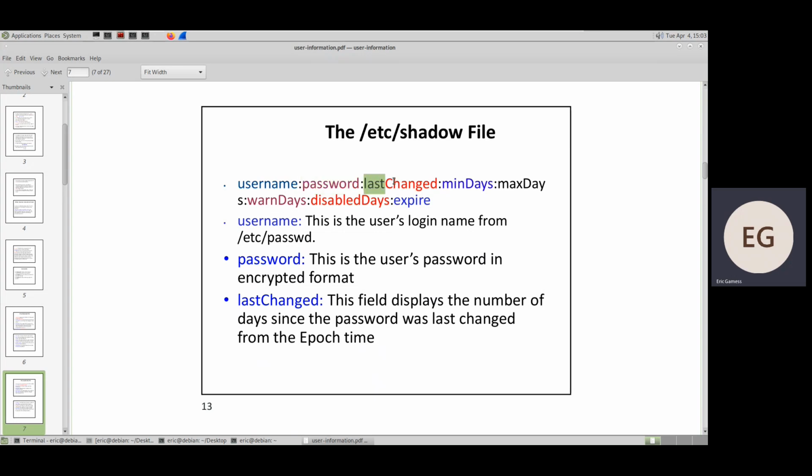So here we will have the day since the last time that the password was changed. So it will be the number of days that have elapsed after the epoch time. Then we will have the minimum amount of days that a user has to wait before two consecutive changes of the password.